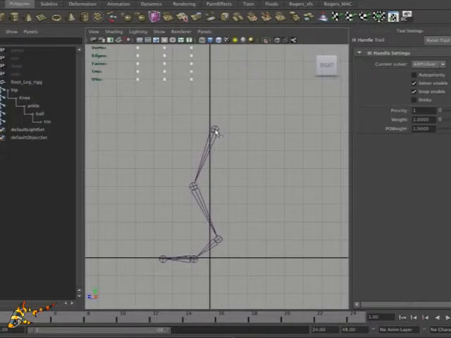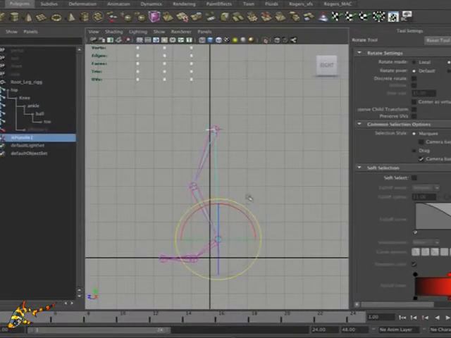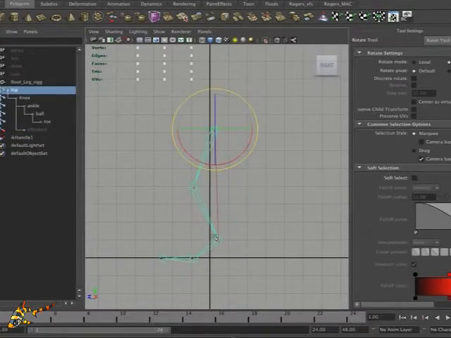I'm going to click once there, once there, hit enter, and my IKRP solver is now there. You can see it with this line.